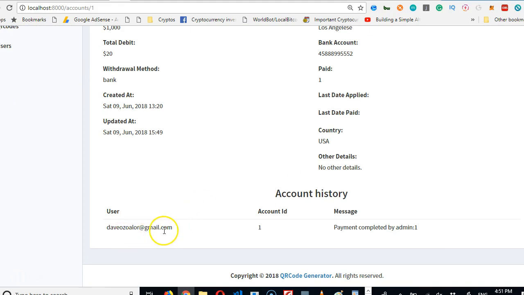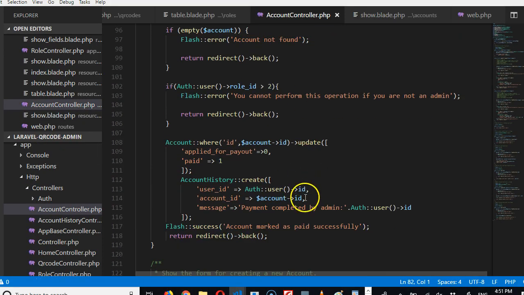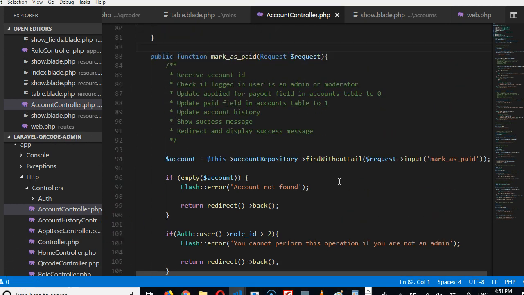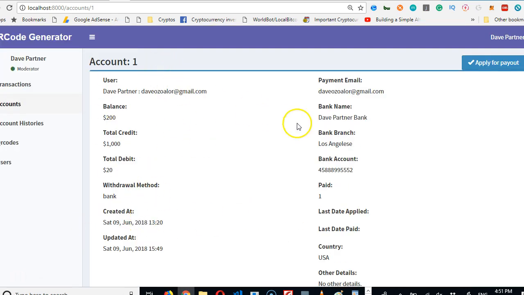Look at what happened in the account history. User Dave, and payment completed by Admin 1. See, makes sense. So let's scan through our code again to see if there's anything. Okay, a tiny little mistake we're making is that we want the user of the account history to always be the owner of the account, not necessarily the admin.